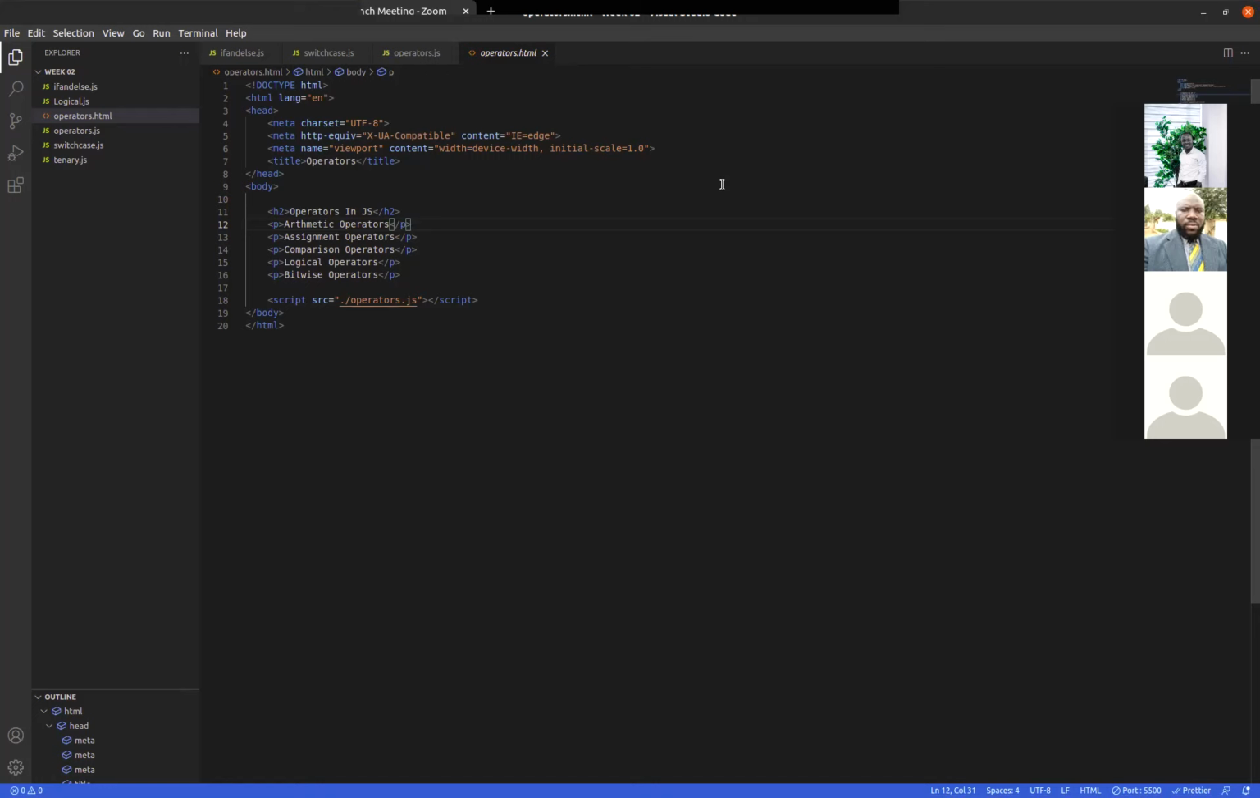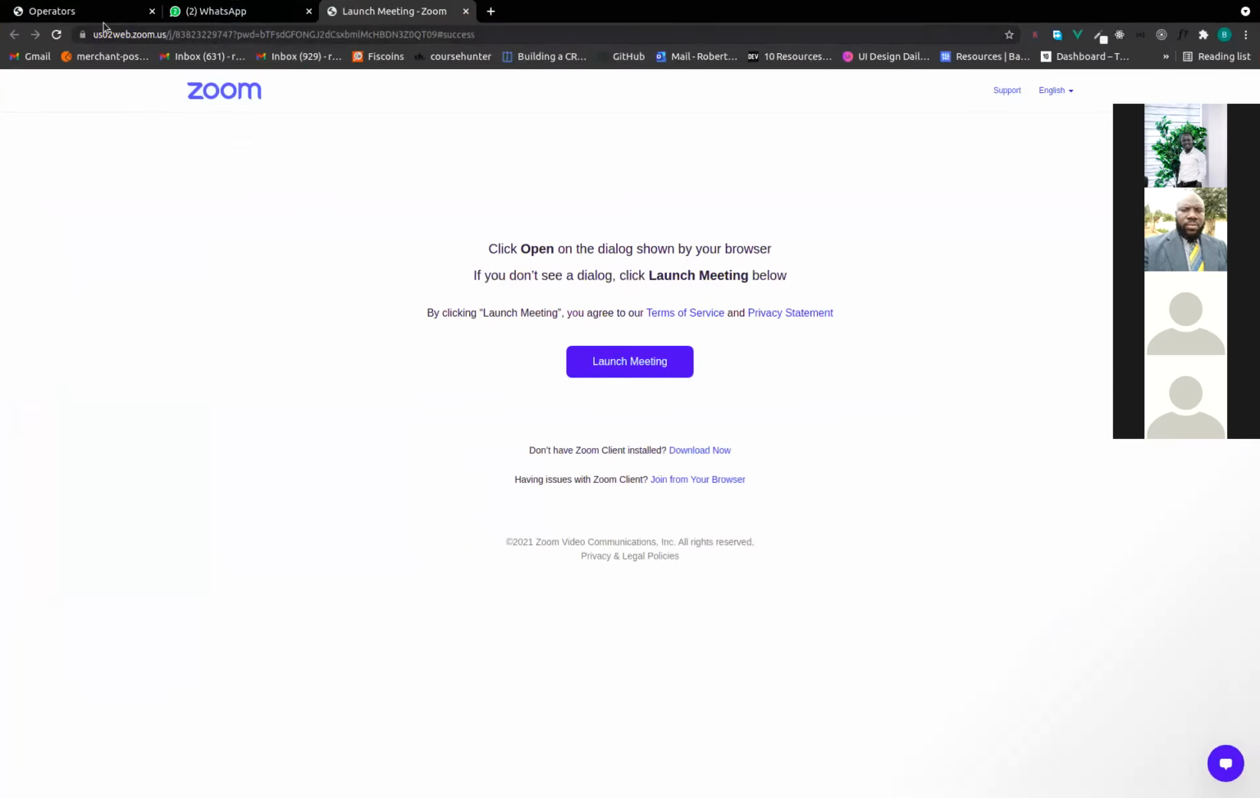As you can see on my screen right now, I'm sure each and every one here knows how to set up JavaScript and how to link your JavaScript to your HTML file. On the screen, you can see I have some elements here. Let me run it for you.